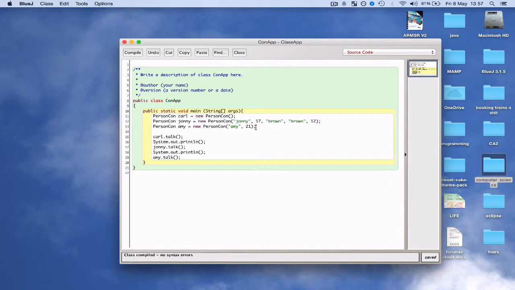So that's the use of constructors, is what I've shown you today.